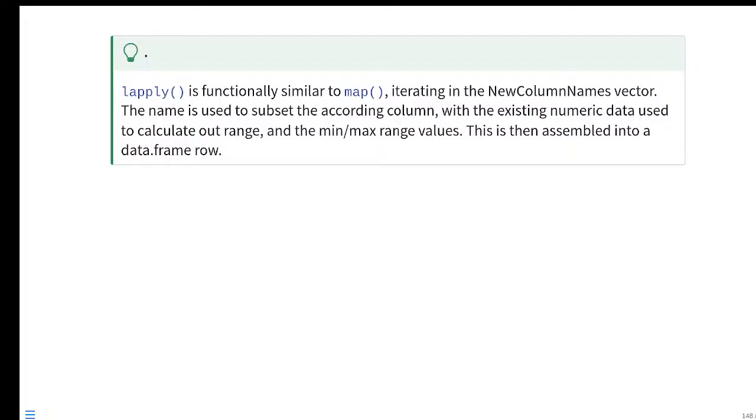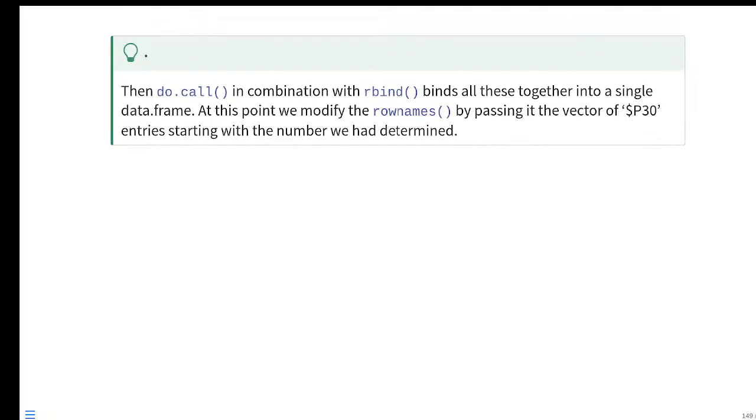Let me try that again. So, base R's lapply is able to do something similar to iteration for map, iterating through the new column name vector. This name could then be used to subset the correct column, to which we could add existing numeric data to calculate out the range and the min-max range for the underlying data sets. And then this could all be reincorporated together to become the parameter data we're associating with it.